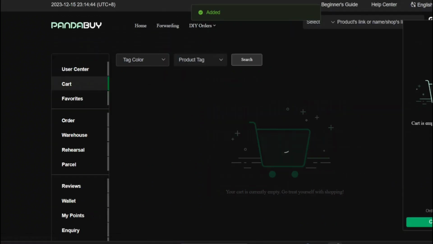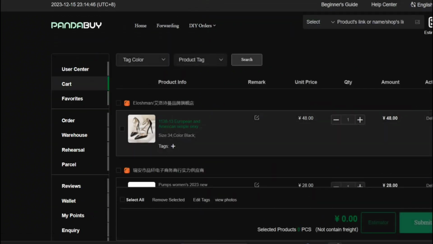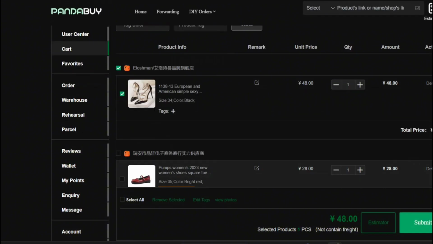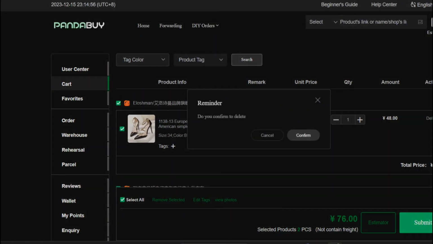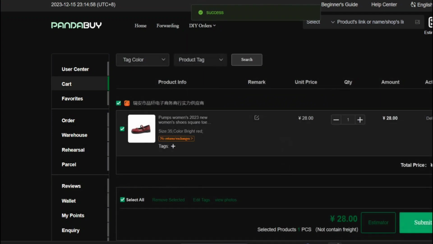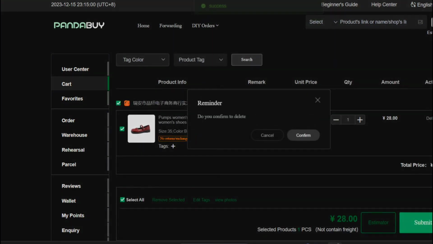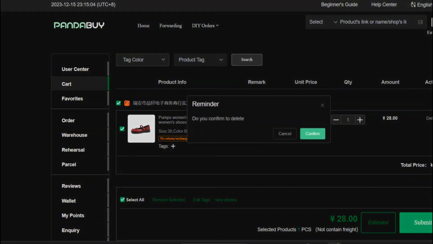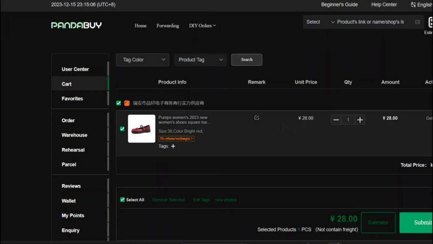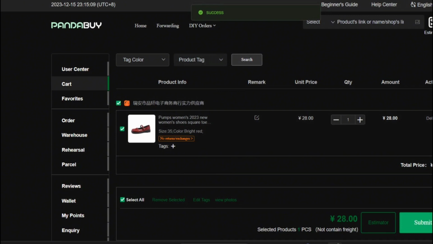So when you have multiple things like this and you want to delete all at once, you just select them like this, and then you click on delete, and you click on confirm. Or what you could do is just at the bottom you see remove selected and click on confirm, and then basically all of them would be deleted. And there you go. This is how you can do it.